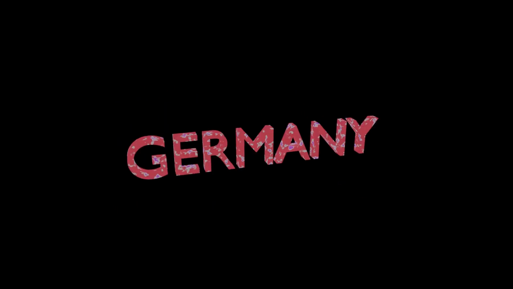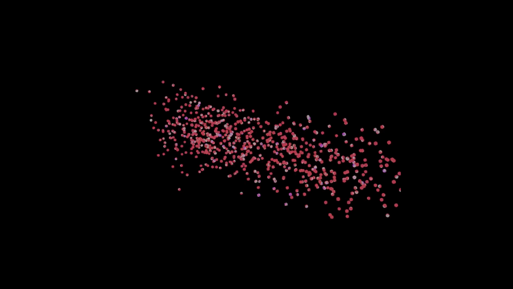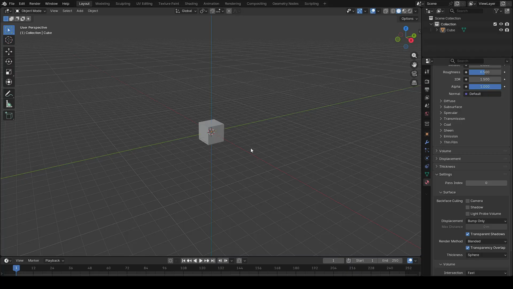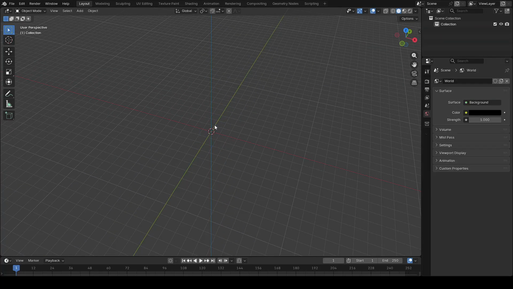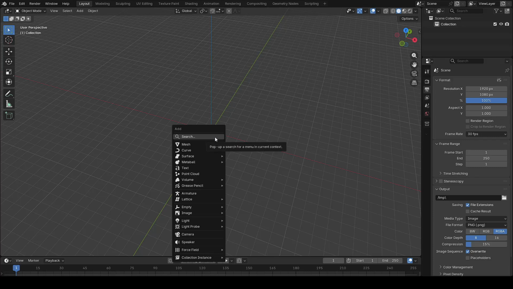In this video, I will use geometry nodes to create this spinning text animation that explodes in the end. Let's get started. I'll delete this default cube. Next, let me bring in some text.